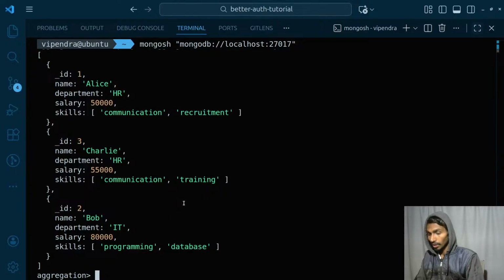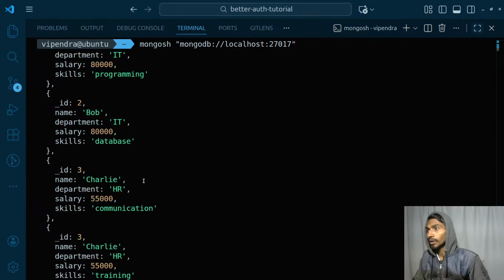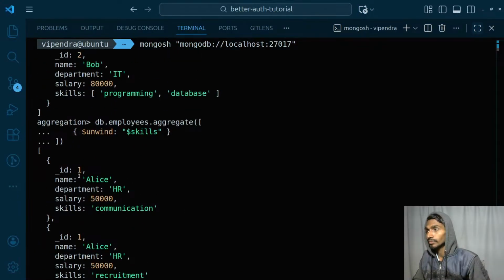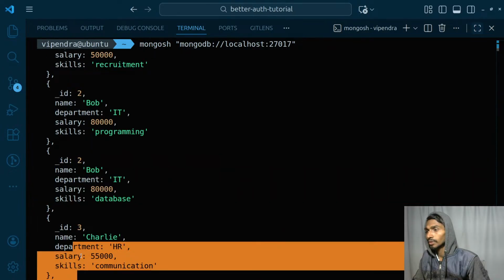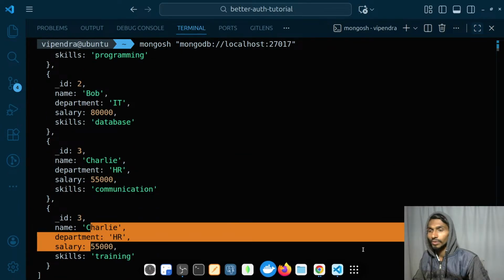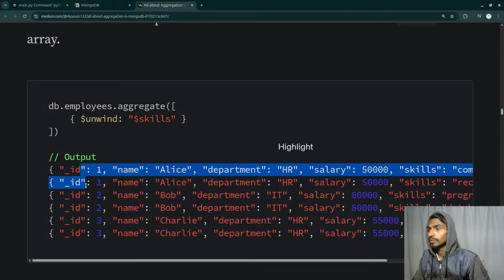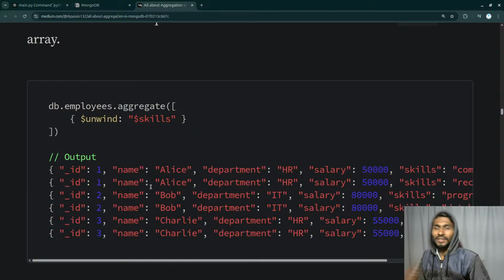Control Shift V, run it, and 1 2 3 4 5. Let's see, 1 2 3 4 5. Turns out I'm just getting 6. How many documents? 1 2 3 4 5 6. Why am I getting only this much?